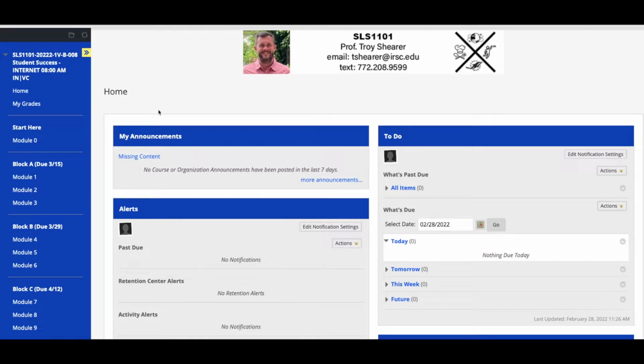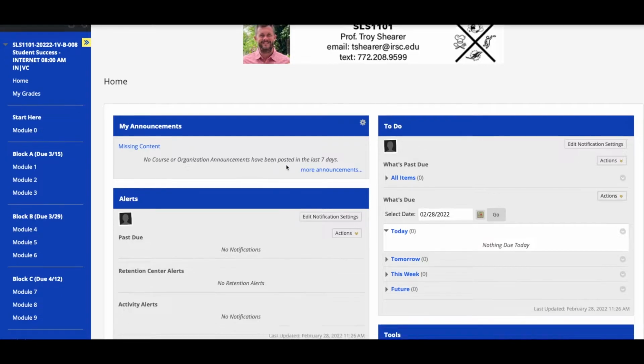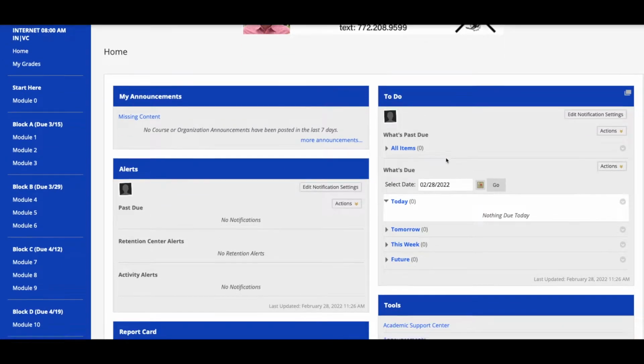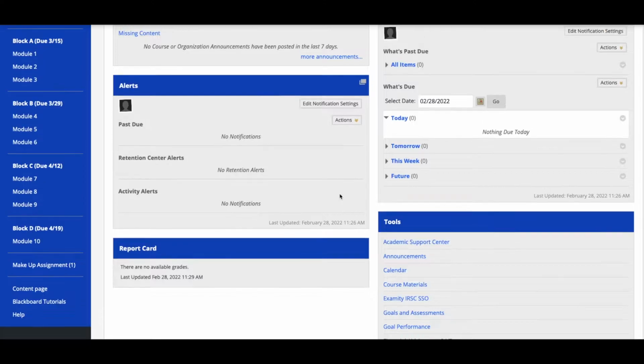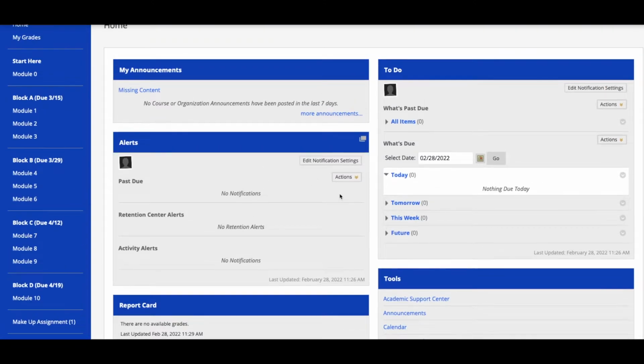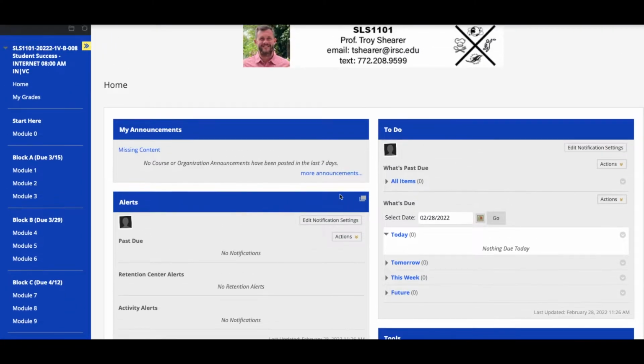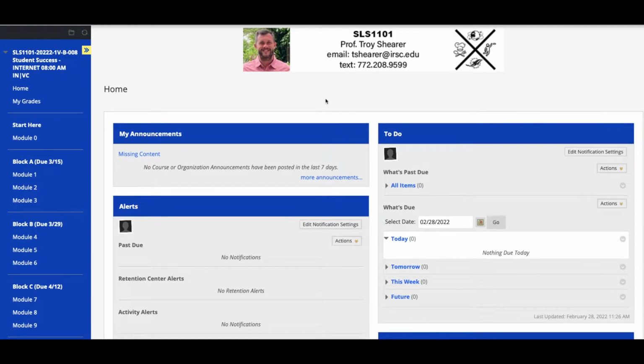And it has some important information like any announcements that I post. You should see your due dates on here, your alerts, your grades, and then some additional tools as well. So some quick information there on that home screen for the course. At the very top of that page, you'll see some information about me, including easiest ways to contact me through email or through a text messaging number through Google Voice. So be sure to check that out.